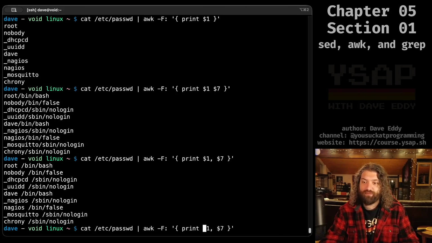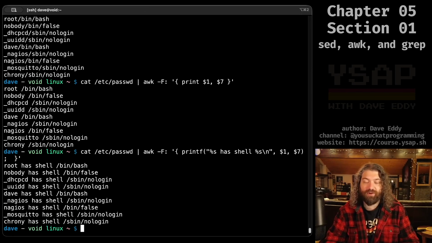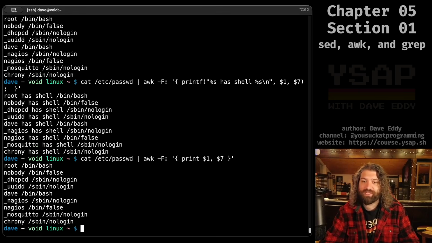There is also a printf notation built into awk. So I could say %s has shell %s, newline, and put these as arguments, semicolon, and run it. That's a lot. I won't keep it because it makes the command get really gnarly. I just want to show that awk has a lot of things built in. Let's go back to this notation. We have $1 and $7. Let's say we only want Dave.